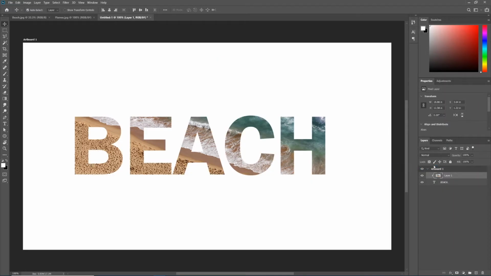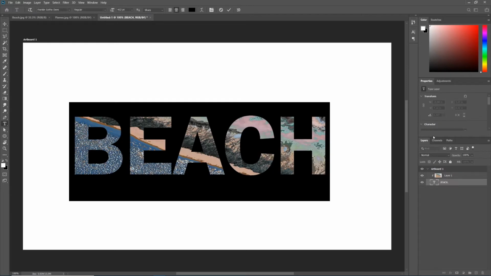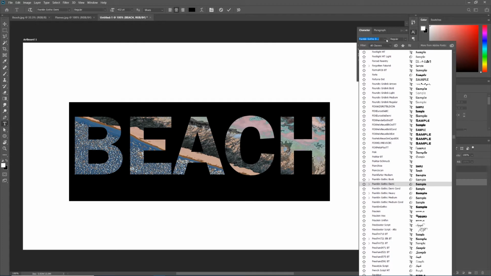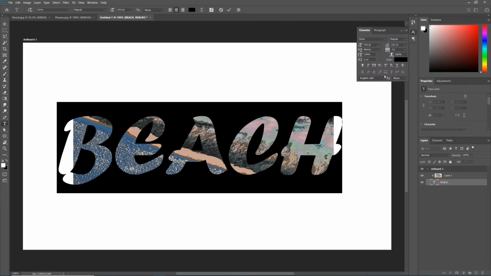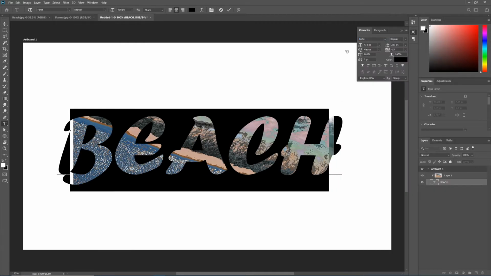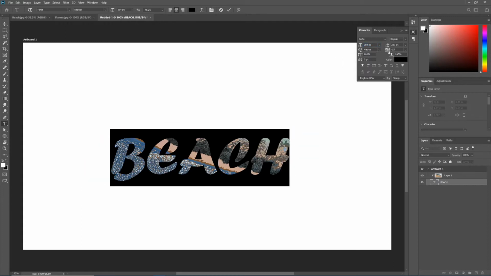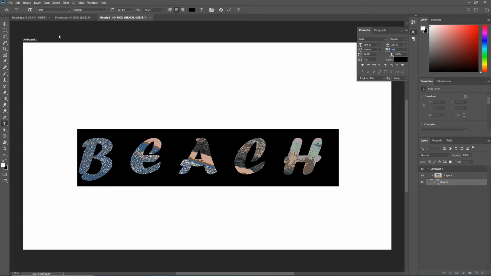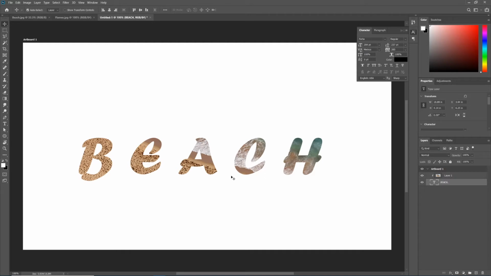And because this is not destructive, we can even change our text. If I double click my T icon and get out my character panel, I can change the font. I could change the size, as well as my tracking, and still achieve the same effect. So everything about this is non-destructive.